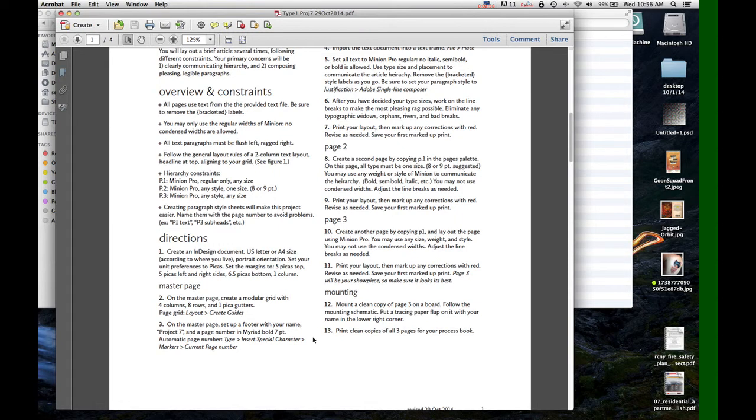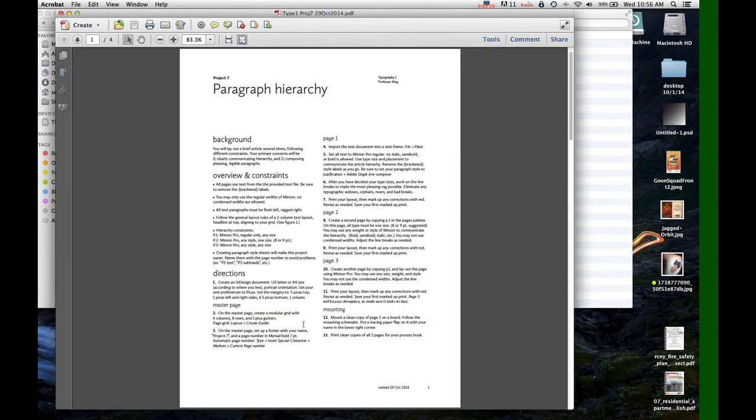And lastly, creating paragraph style sheets will make this project easier. I'm going to demonstrate how to create and use paragraph style sheets. You don't have to do that, but it will make your life easier. I recommend that you do. All right. And the rest are directions. We have master page directions, page 1, 2, 3 directions, and mounting directions.